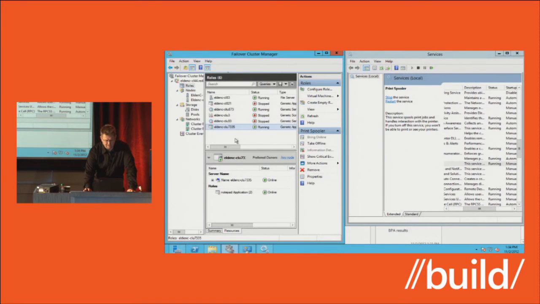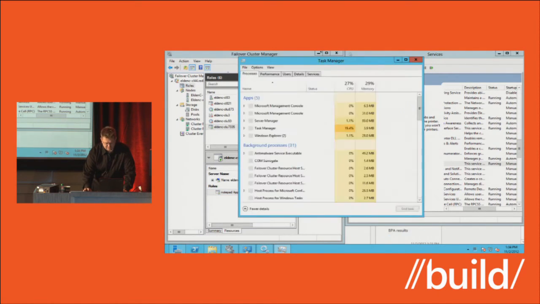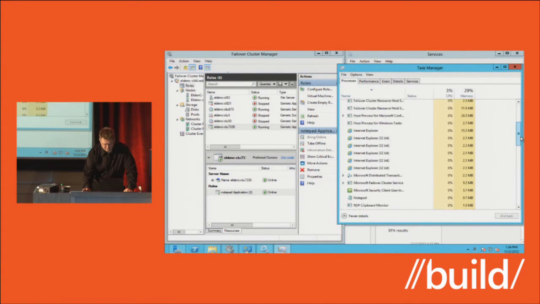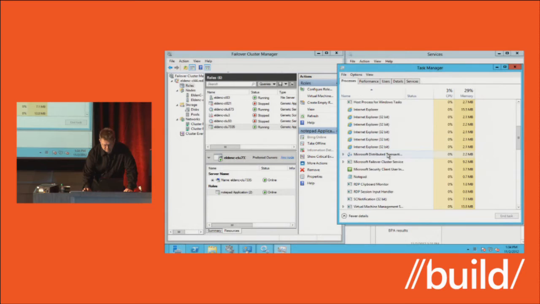Okay, so here we go. Here's my GenApp, and you can see here is Notepad. If I bring up Task Manager, where is my Notepad process? Notepad, here it is. So Notepad is up and running. So the app is up and online. So what are we actually monitoring? Let me show you this.